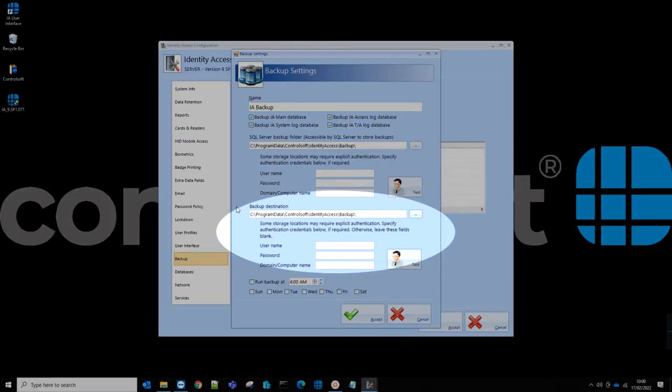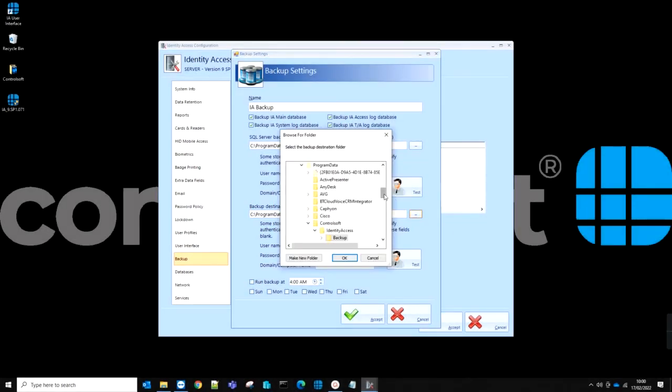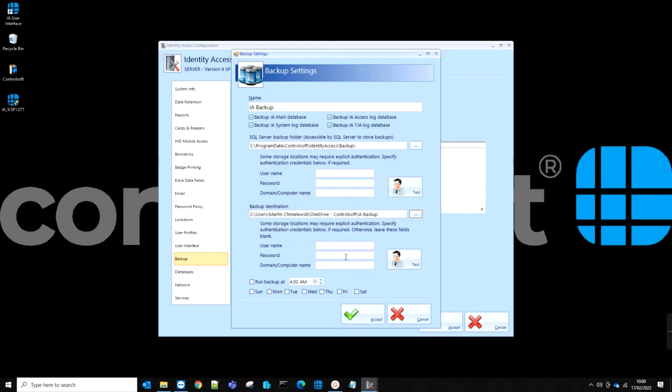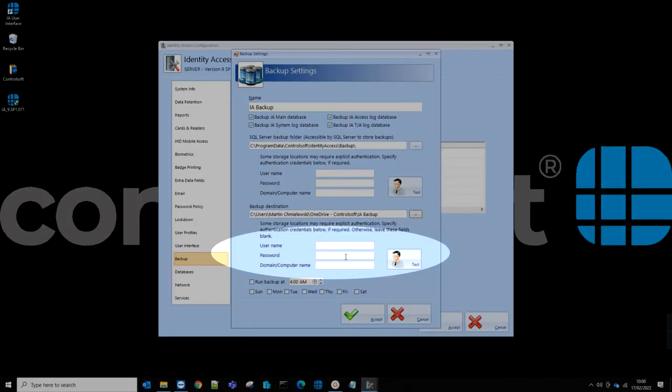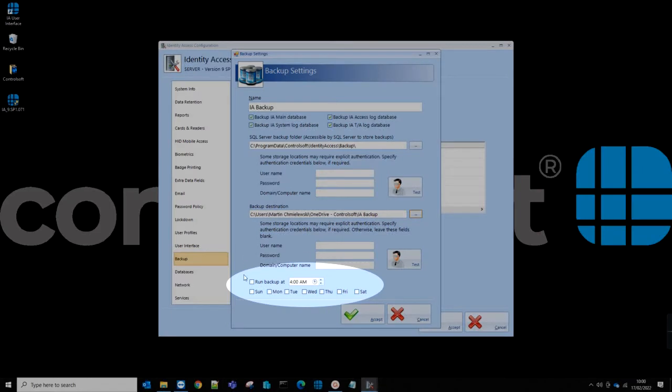The backup destination is where your backups will be stored. Ideally, we should choose a location which is away from the same machine, such as a network drive, which is backed up regularly, or a secure cloud storage provider. You have the option to create a new folder in this location. We will do so now and name this folder IA Backups. We again have the same option here to specify a different domain and set of Windows credentials, along with the test button. The last options on this page are for configuring a schedule for your backup.